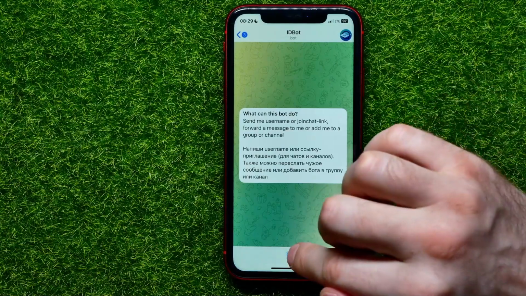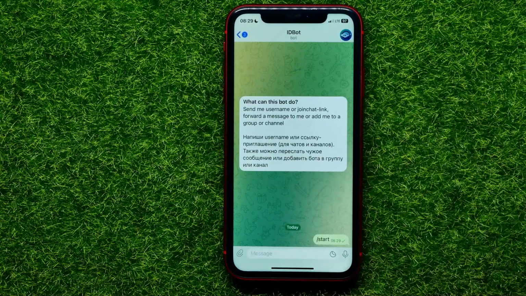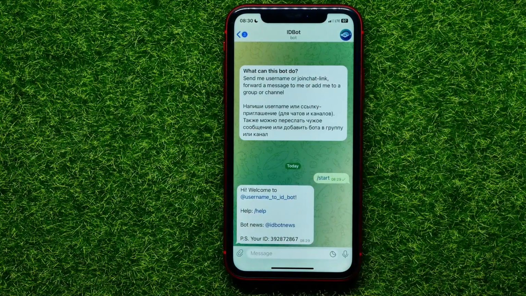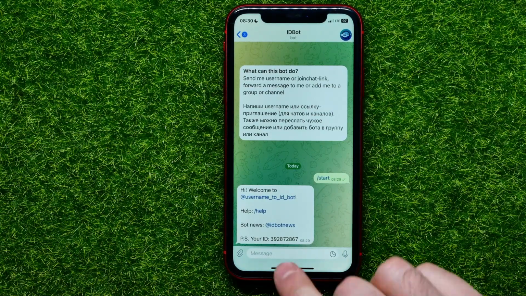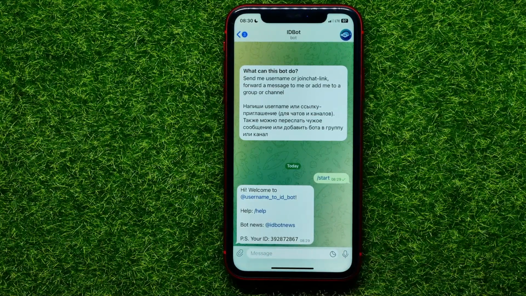And now here you can just tap on start, and all you have to do now is just send a Telegram channel or Telegram group username to that bot. By default it shows you your Telegram ID, by the way.